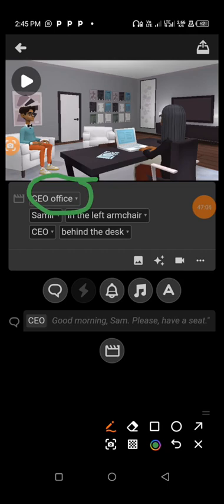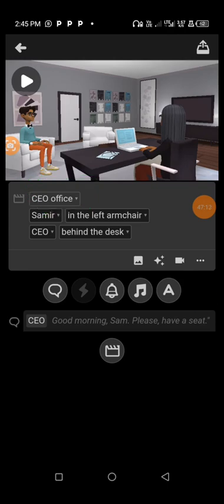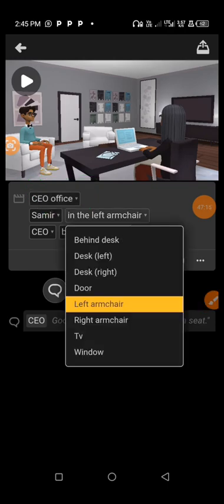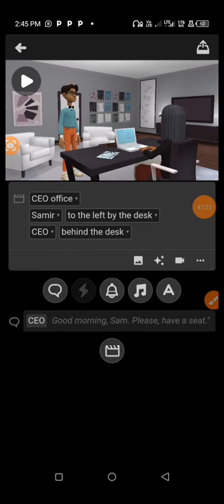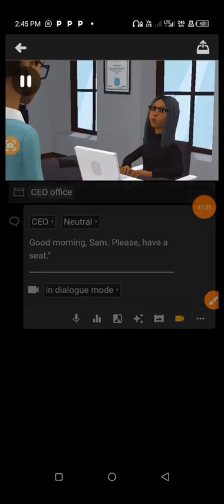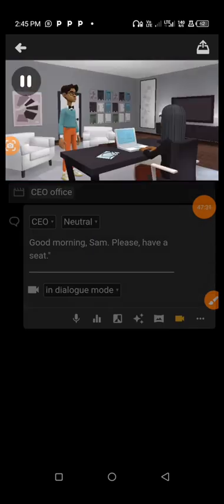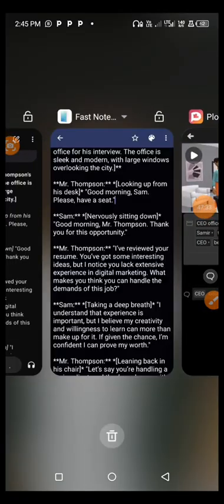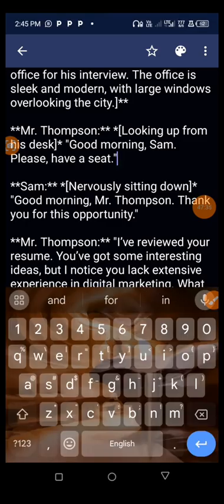So Sam is not sitting here because the CEO said, "Good morning, Sam. Have a seat." In the first scene, that means Sam is going to be standing. So what we'll do here is change this to desk right. Which side is the left? Because he comes through the door. Beautiful. Let's have it this way. Then you test it again. Let me see if Sam responded before he sits down. Good morning, Sam. Please have a seat.